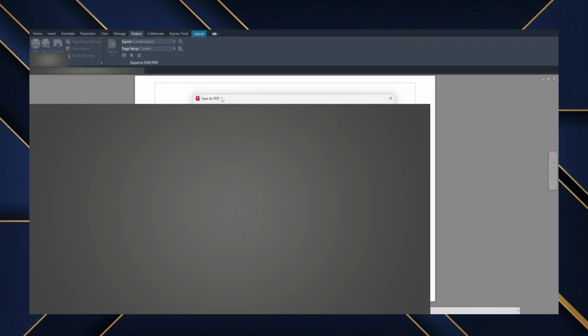Before saving, it's a good idea to double-check plot settings, paper size, and scale to avoid formatting issues in the exported file. You can also preview the layout beforehand to make sure everything appears correctly on the page.